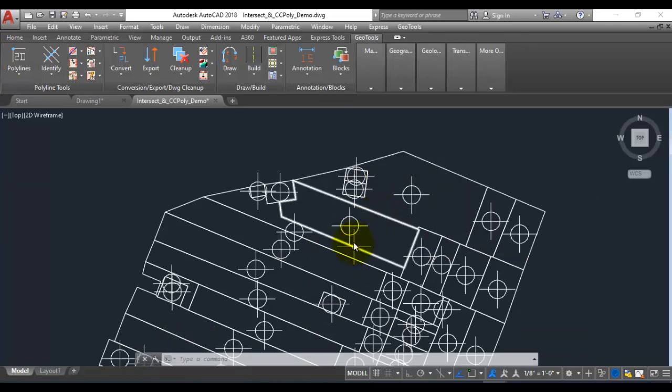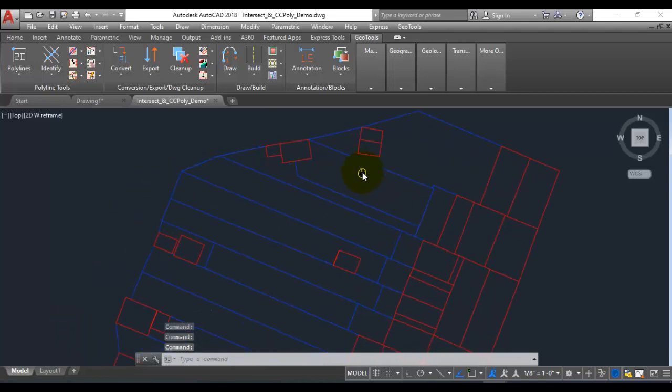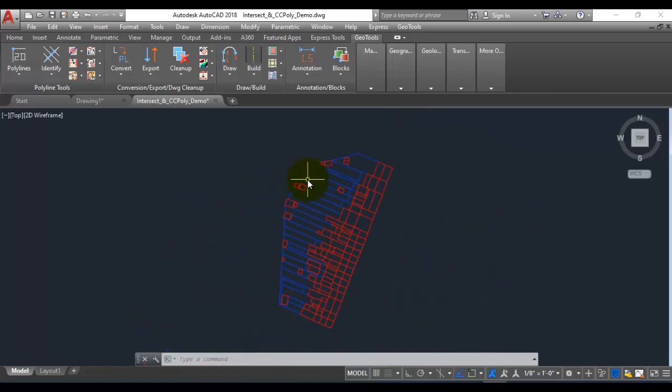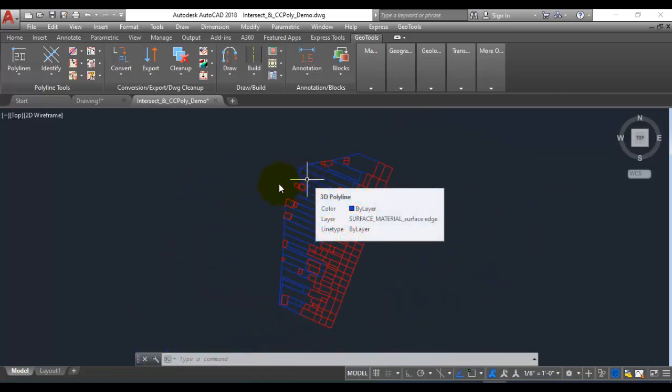Now the topology is built in a correct way. You have closed polylines and then you have the centroidal object, which is the point. This was our original drawing. If you notice, the original drawing has got all broken polylines, but after you run gt_cc poly command, it has created topology and closed polylines and a centroidal point as well. This is how you can use the command to create a topologically correct map.